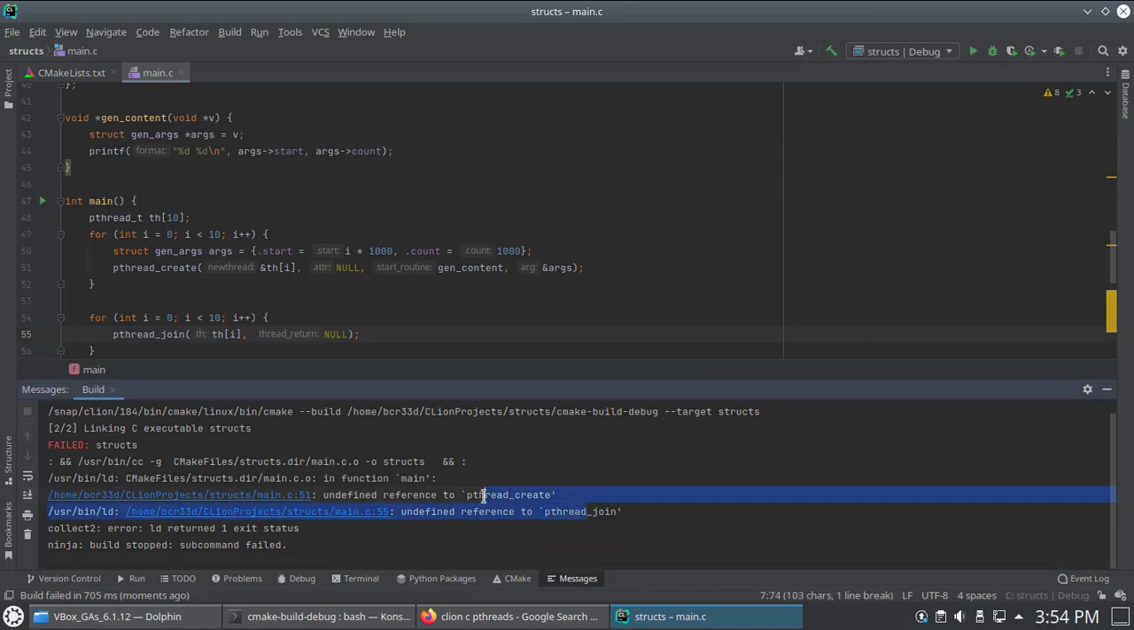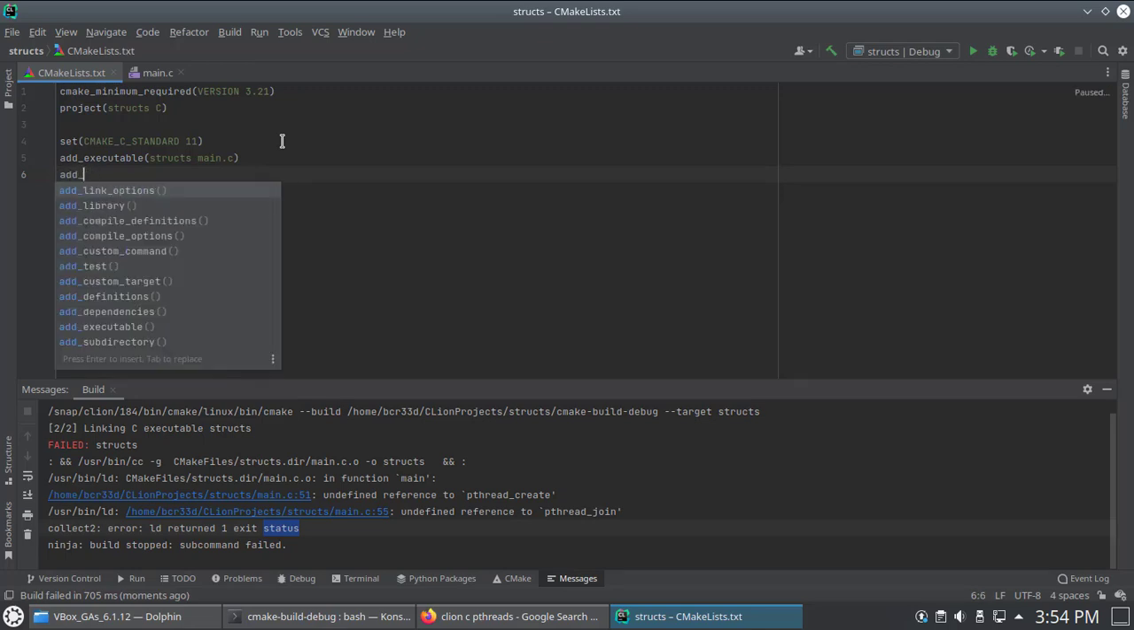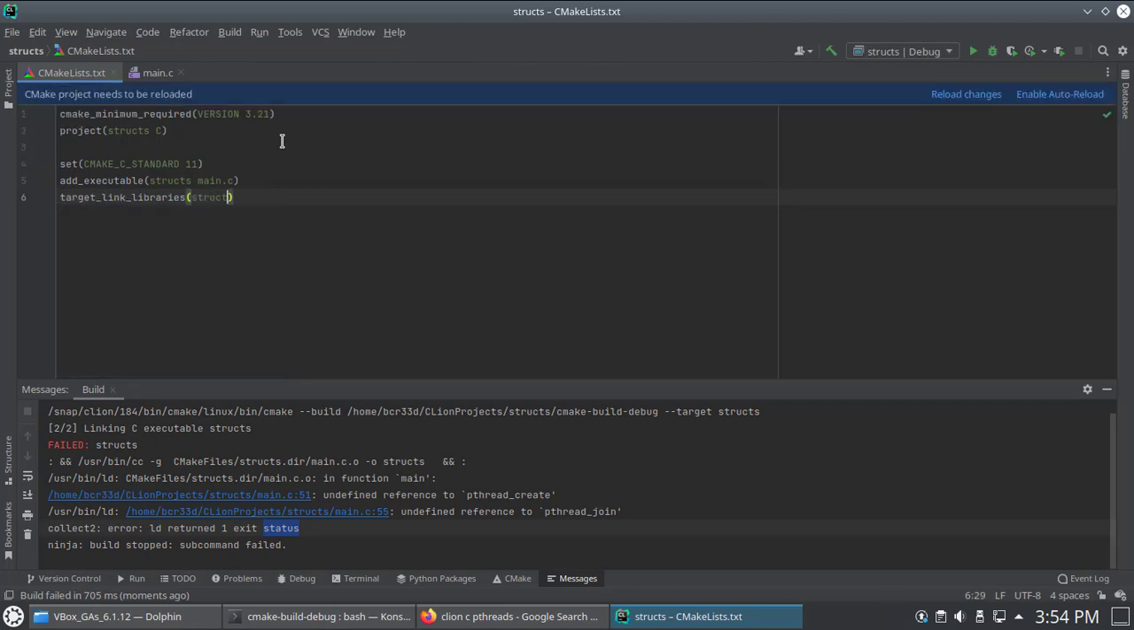Oh, it doesn't know about pthread_create and pthread_join. We need to tell our build file to use pthread. So we need to add target_link_libraries. Okay, CMake is horrible. I'm not a big fan. But this is what you need to do.